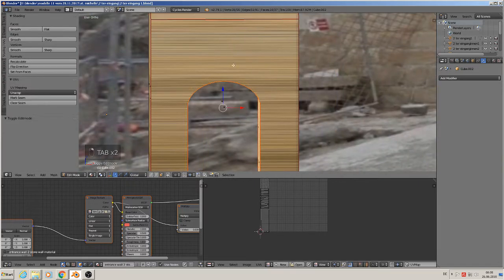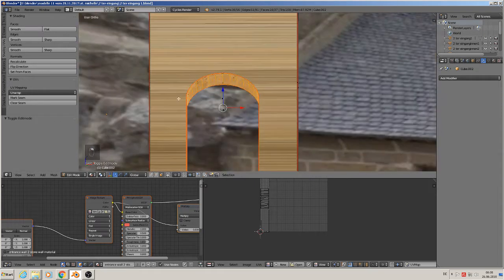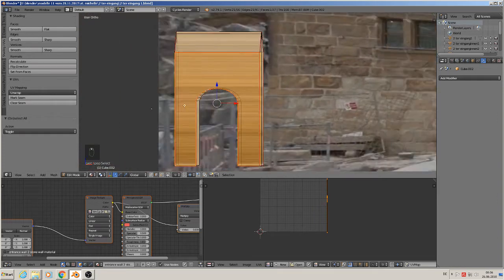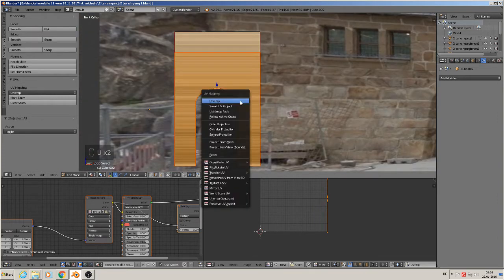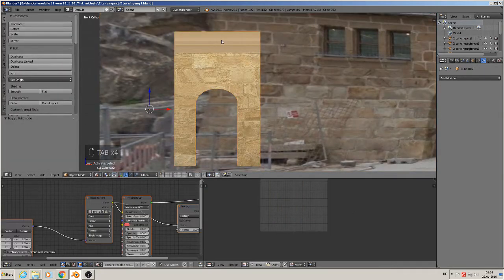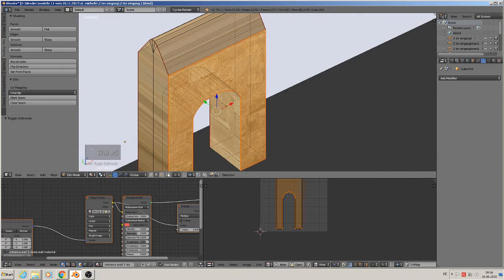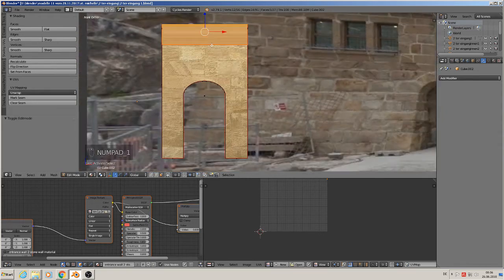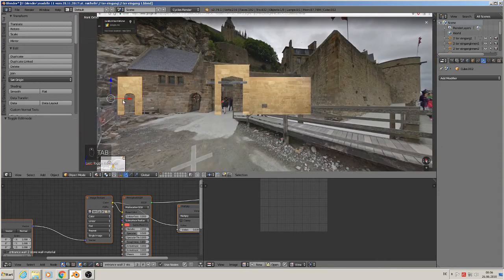Then here this other one, we take the front and the back and say here from view, so we have that we scale a little, and then here the top part we also take from view, yes, U from view, and scale it a little. Good. So we done that door.